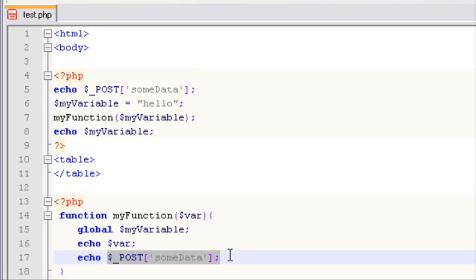Don't worry about what post does right now. I'm going to explain that. So if you're kind of lost, don't worry about that. Just keep in mind that there are certain super global variables that are built into PHP, and all that means is they're available anywhere in your script.